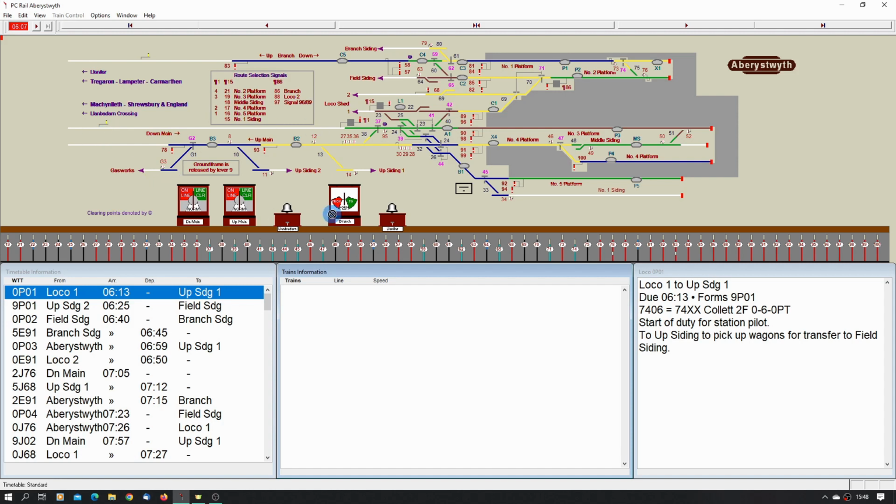Now notice one thing which catches me out even now: there's no track circuits along the down main up to the main signal number 1. Now I'll go through these route selections as we work through the simulation. So you could have a train standing at number 1 and you're not really aware of it. It will appear in the train's information window, of course, but it's quite easy to forget.